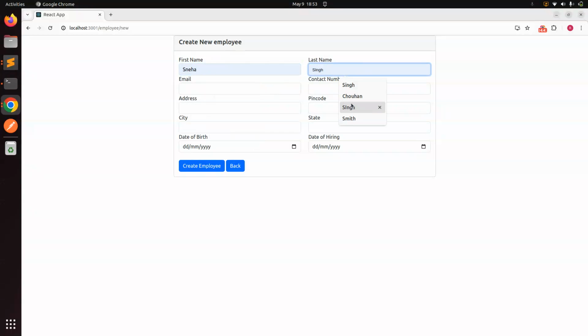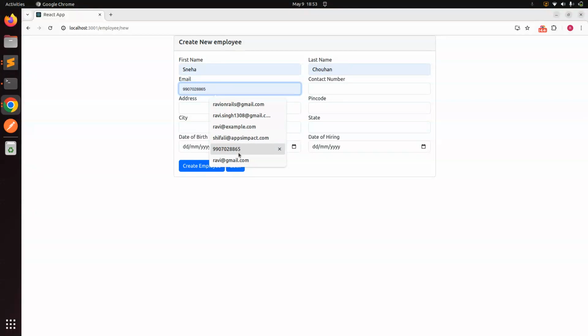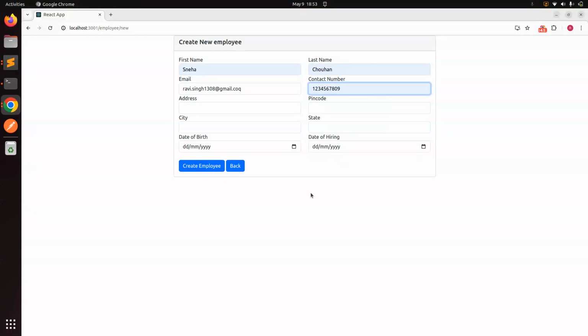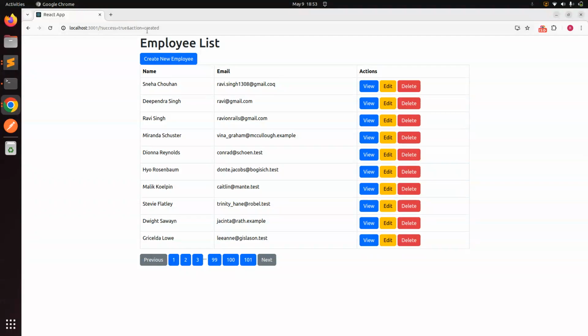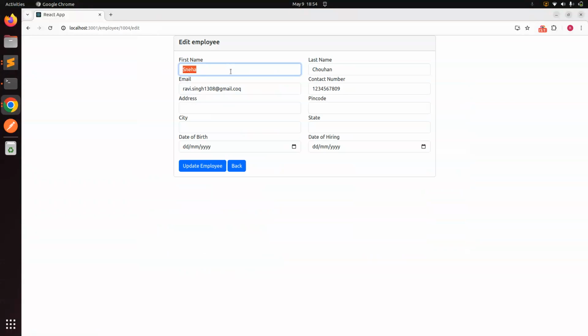And now let's go to create new employee and create a new employee. Let's say Sneha Johan, email, let's say Gmail, contact number, let's say this. And now let's submit this form. When you click on create employee, you will see employee has been created successfully. What it is showing is success equal to true and action is created, and you can see that after 5 seconds the flash message disappears automatically.